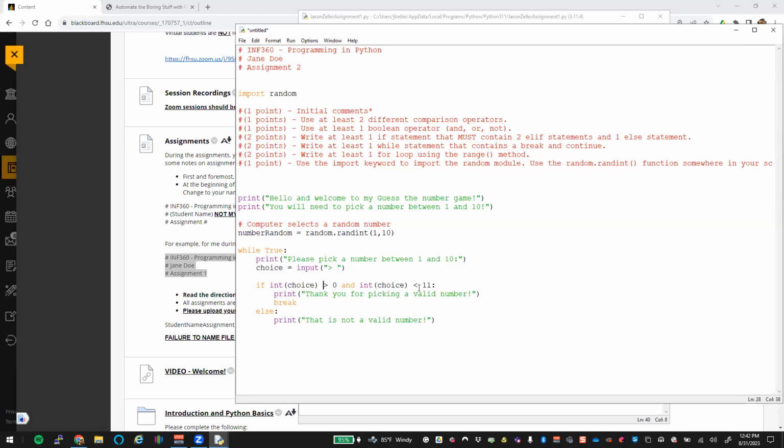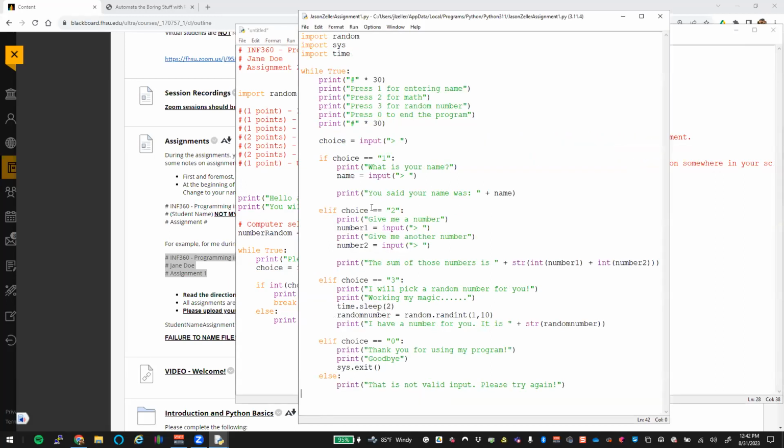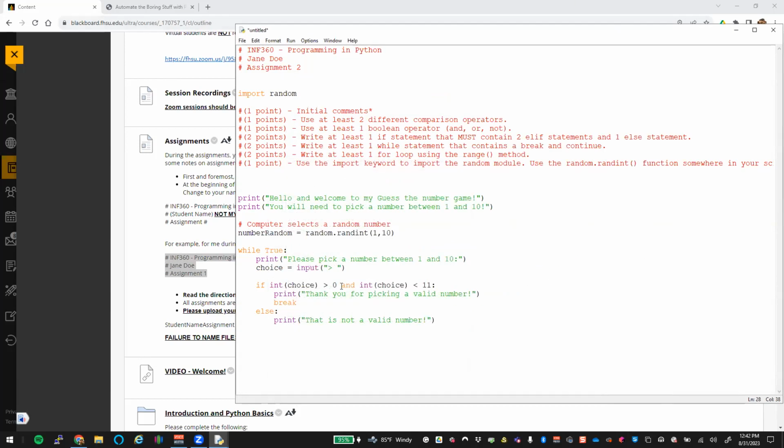So for strings, we can only use 2 different comparison operators. Well, we can't use plus because that would be an integer. So the only thing we can use are equal to, 2 equal signs, or not equal to, which is an exclamation point and an equal sign. That allows us to see if it's equal to something or not equal to something. Those are the only 2 comparison operators you can use for a string. For numbers, we can use equal to, not equal to, greater than, less than, greater than or equal to, or less than or equal to.